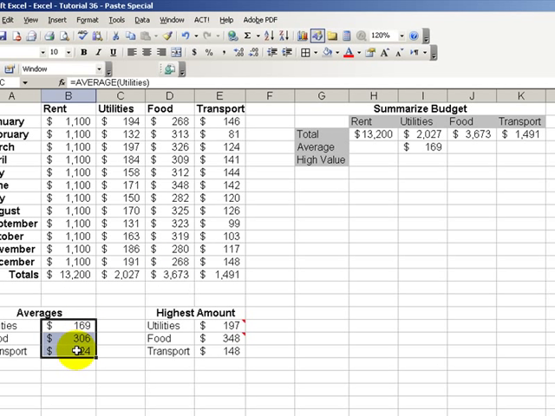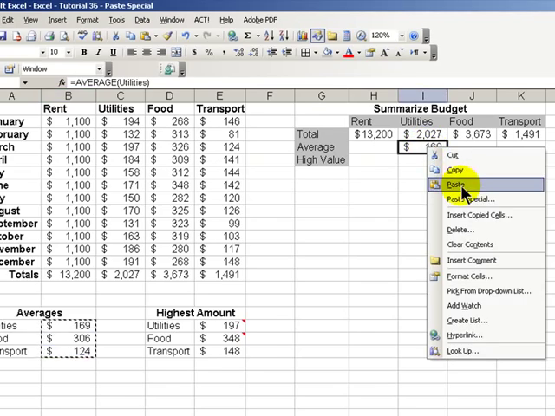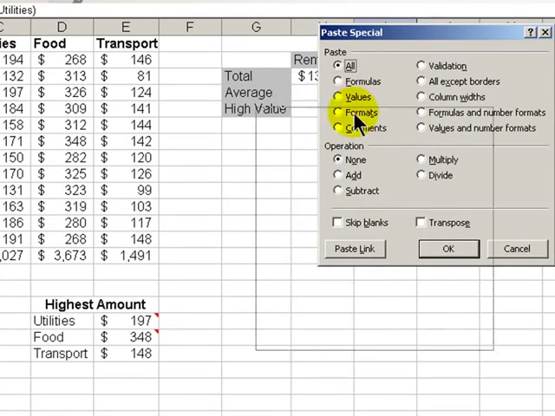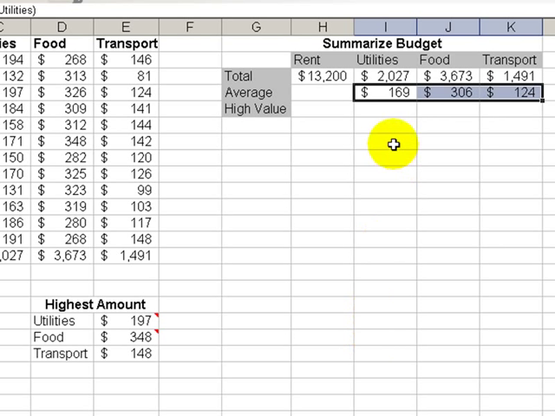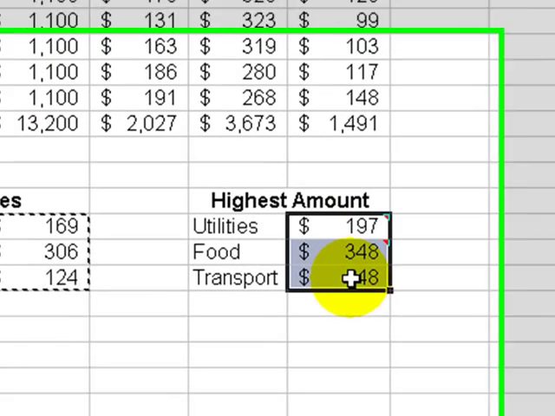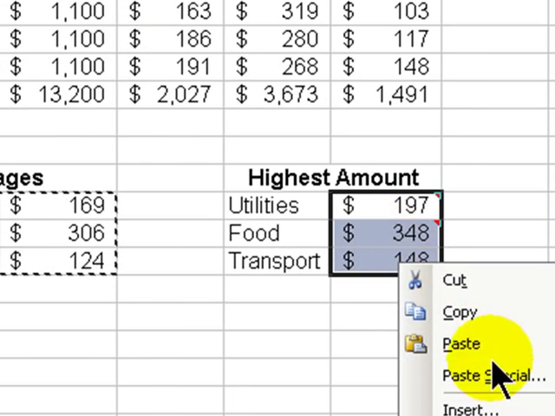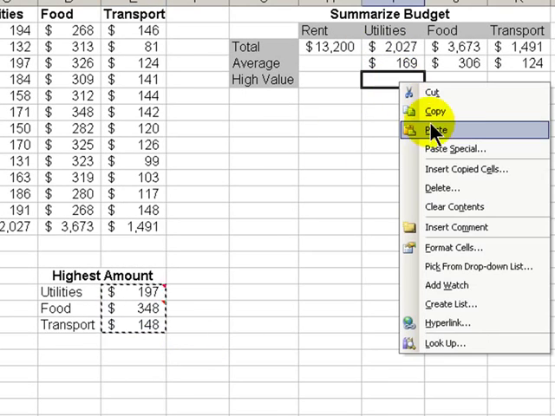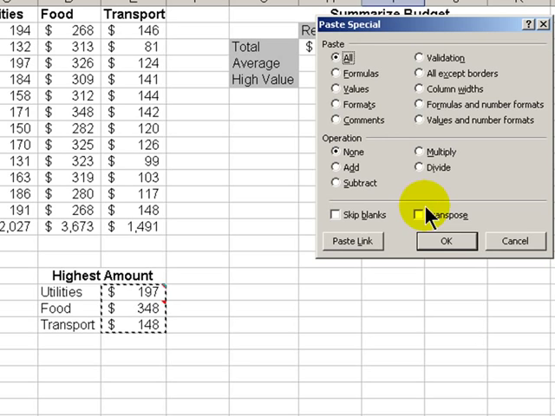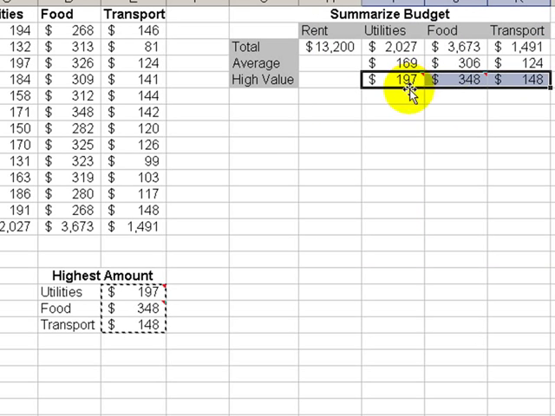Paste Special will help us. Copy it. And over here, when we want to Paste Special, we choose transpose. And when we click transpose and OK, the information is copied over. We could do the same thing with our utilities, and the highest amount, I should say. Copy it. And for our Paste Special, choose transpose and OK. And there we have it.